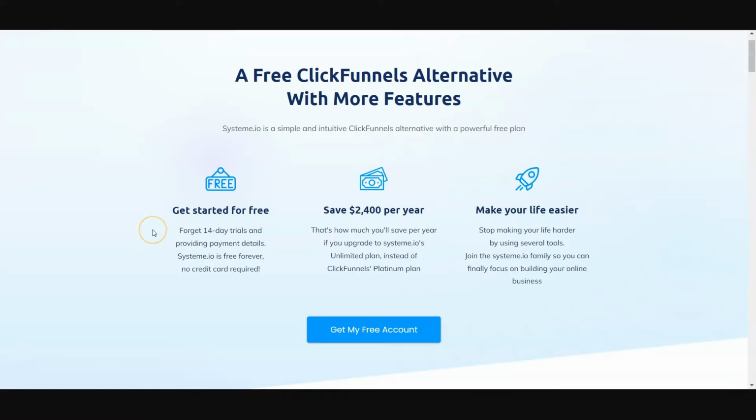Now, if we compare System.io to one of the most popular online marketing platforms, ClickFunnels, we can see the true value that you're actually getting with this software. First of all, you can start for free. There's not a 14-day trial. There's not a 30-day trial. You get access to all of System.io's features for free forever.